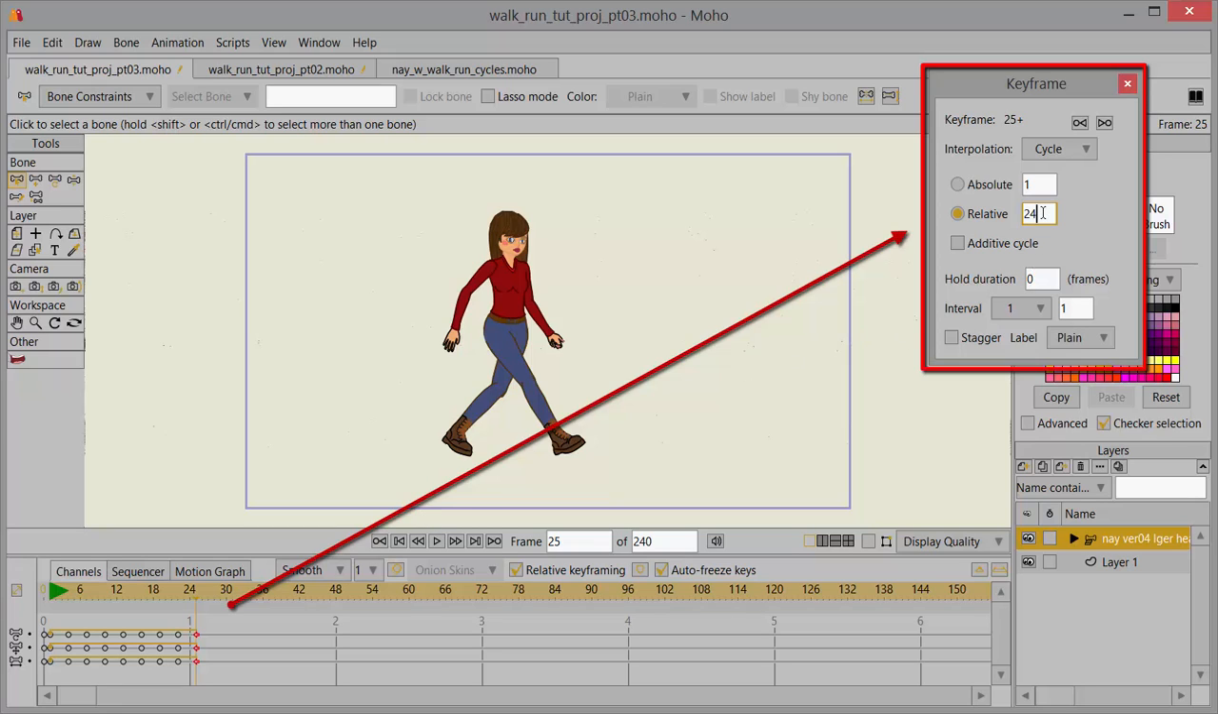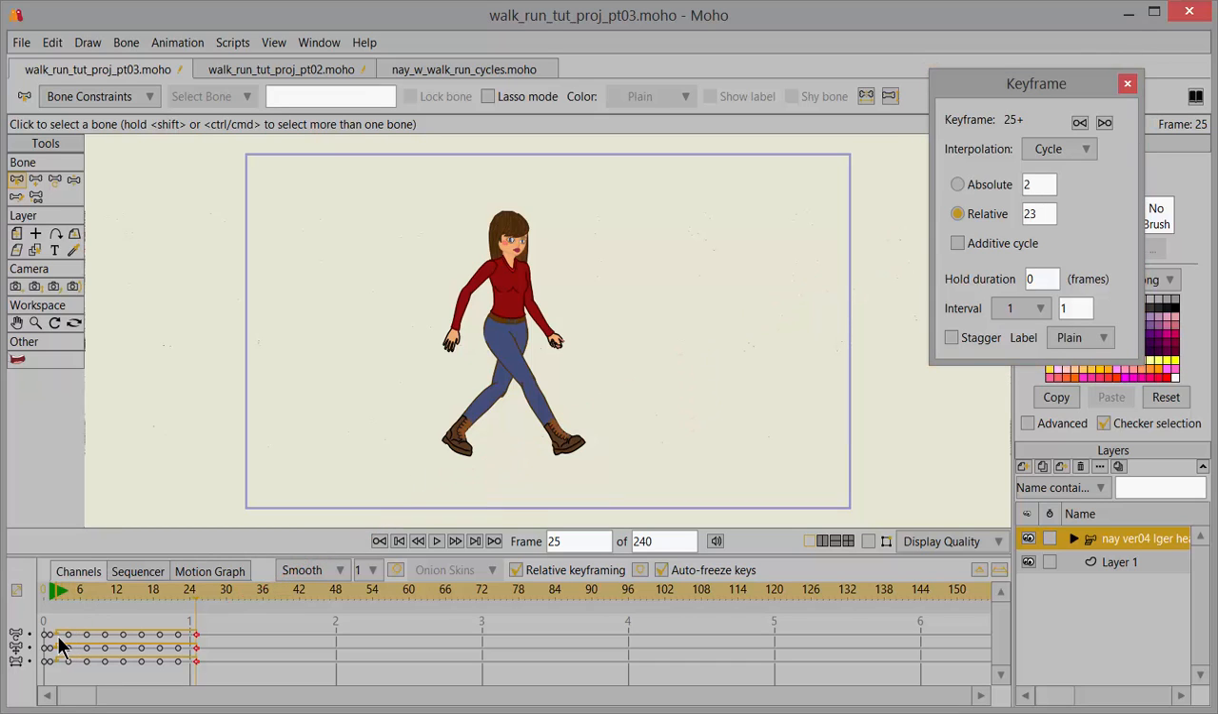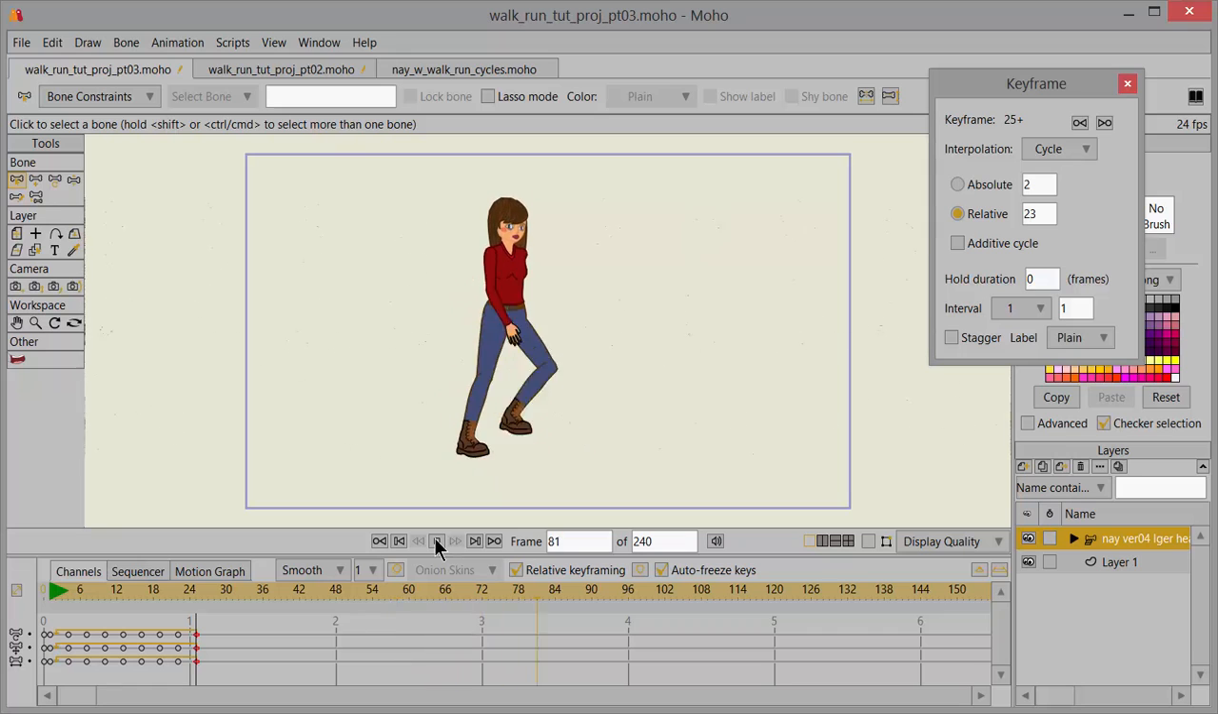So in this case, I have to go down to the number 23. And if you look in the timeline, you'll see that this small arrow is no longer pointing on 1. Now it's pointing over frame 2. And then you can play it and see how you feel about it.